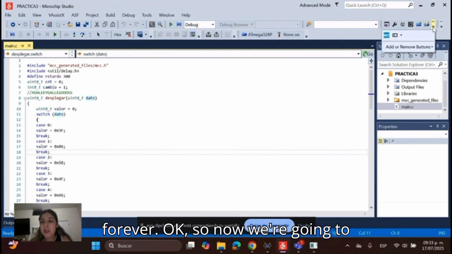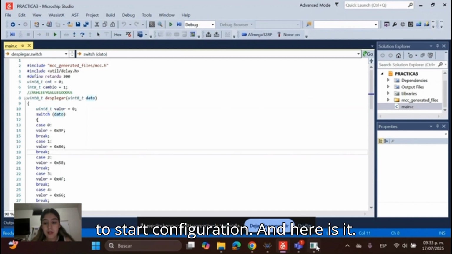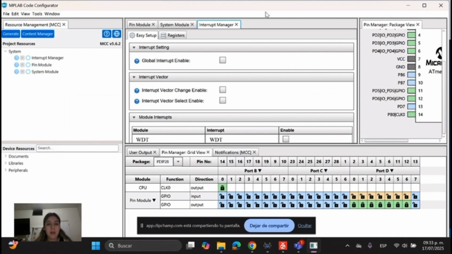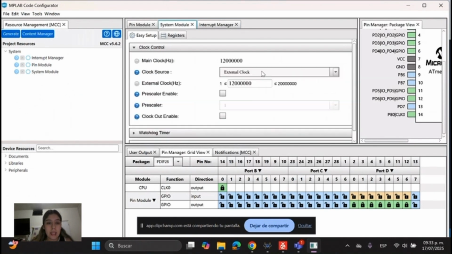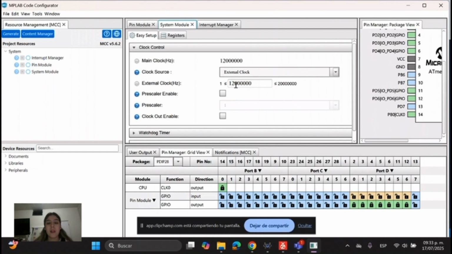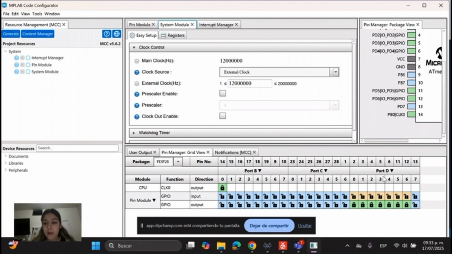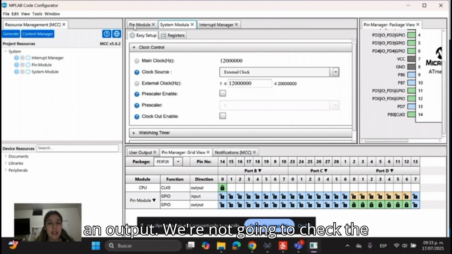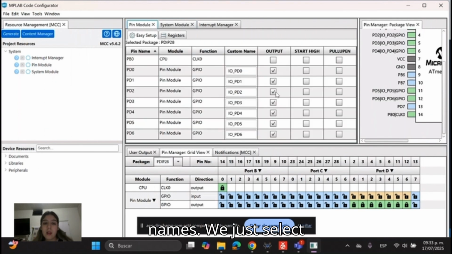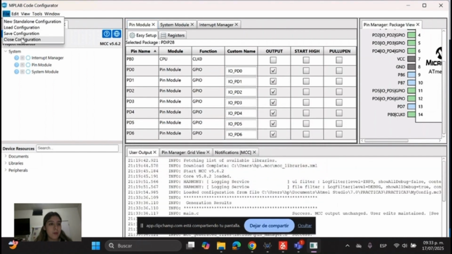Okay, so now we're going to start opening our MCC to start the configuration. And here it is. Here in clock source, we select external clock. Here we set it to 12 million. We're going to select port D from pin 0 to pin 6 as an output. We're not going to check the names. We just select output. Let's generate this and save it.